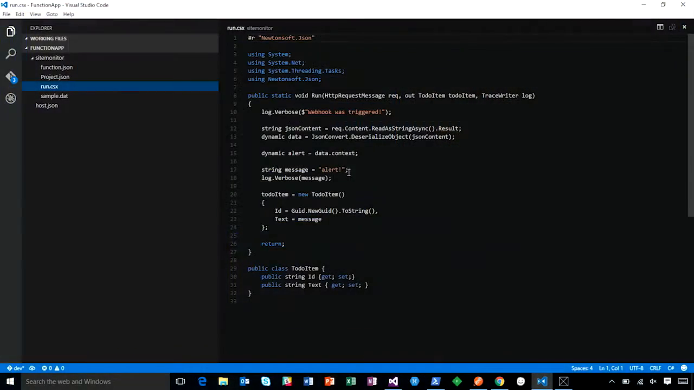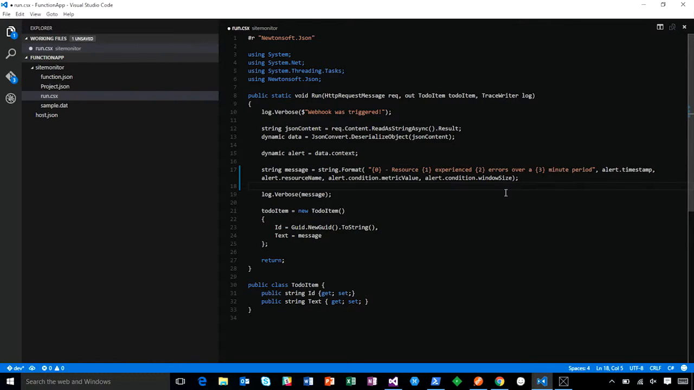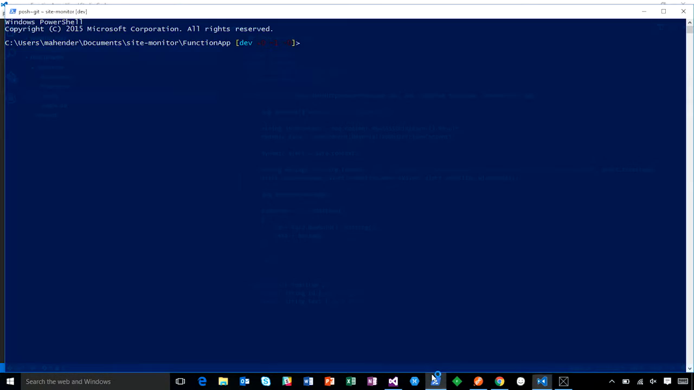Let's go ahead and change this a little bit so that we're using the data that we are pulling in from the webhook. I now have a nice little format string that'll tell me what time we got this alert and some of the details of the event itself. Go ahead and commit that up.